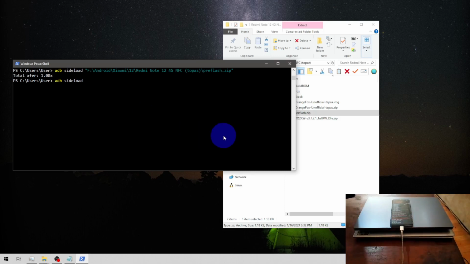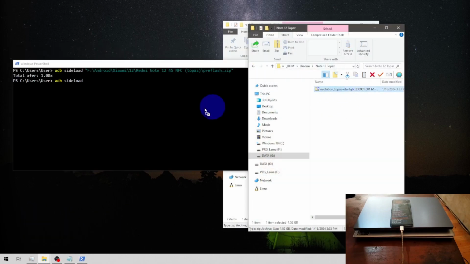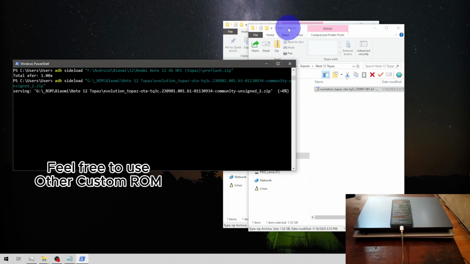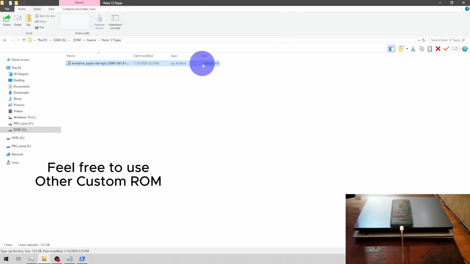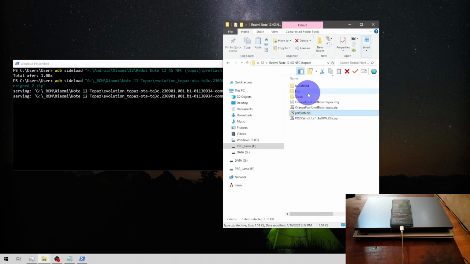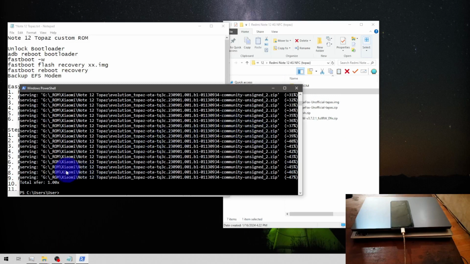This time we're going to flash the custom ROM. We're going to use the Evolution X. Just drag the ROM file and wait until it finishes. The size is about 1.6 GB and I will skip this part. Just to be noted, I already copied the backup of the modem and EFS to the computer, and you should also back up to a safe place. And now it's already done.